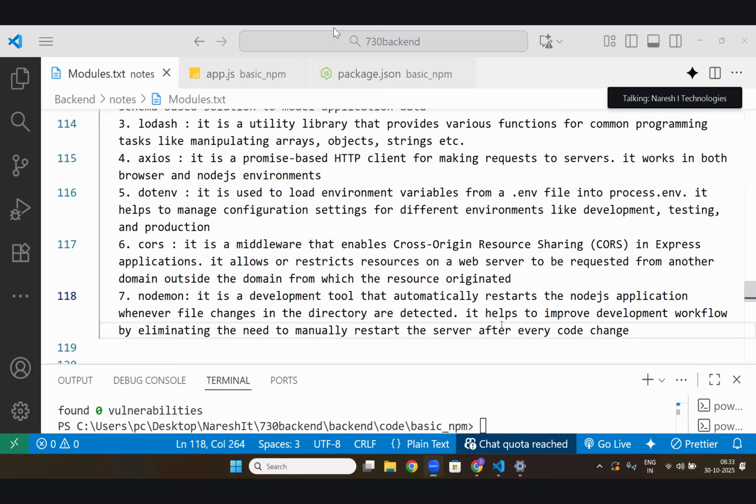Give some install notes. If you want to install anything, you can install using npm install and the package name. For a specific version, add @version. If you want to install globally, write a dash g.